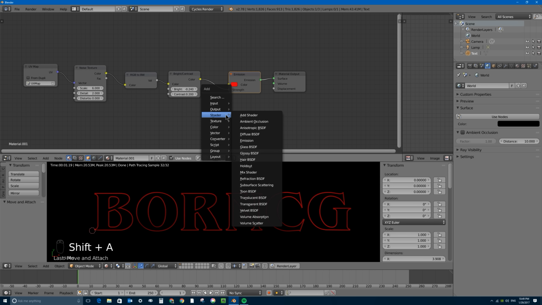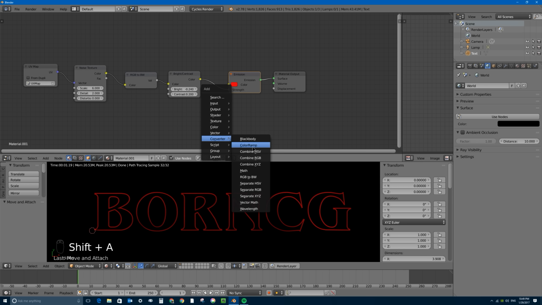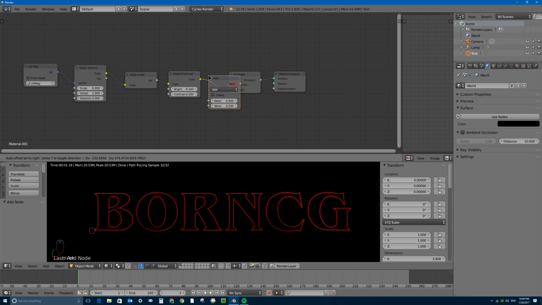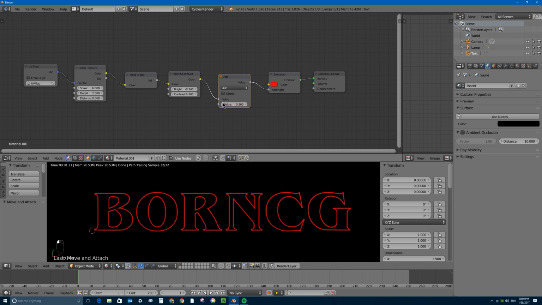I'll press Shift A on my keyboard. We're going to add a converter math node right there, and by default the math node is set to add. We're going to change it to multiply, and I'm going to change this value to, let's say, 3. And as you can see now, it's a lot brighter.